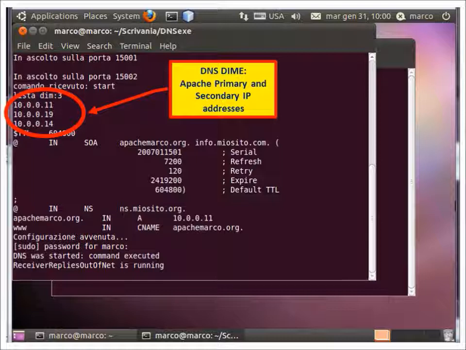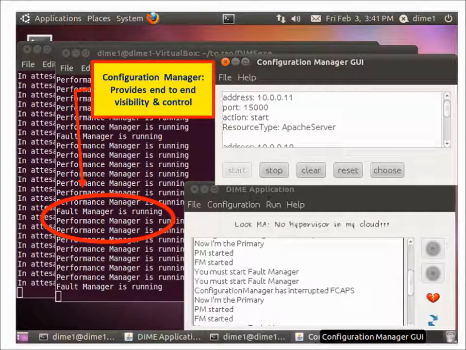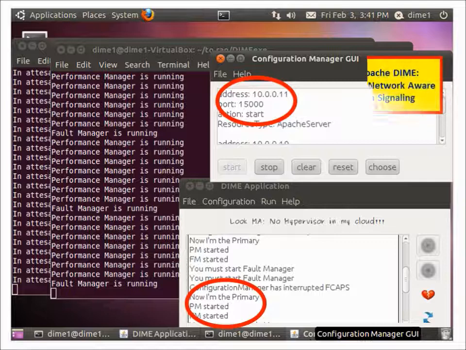This screenshot shows the DNS DIME with the list of primary and secondary Apache DIMEs in the network. The users can access the application by going to the site apachemarco.org. This screenshot shows the configuration manager performing both the fault management and performance management at runtime. This screenshot shows the signaling network in play that allows each DIME to inform its status.